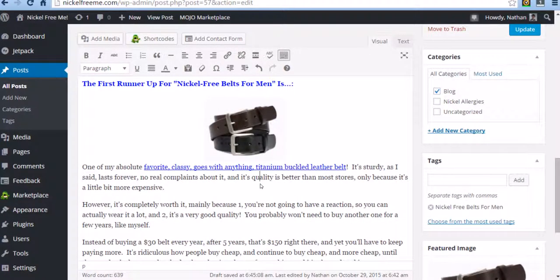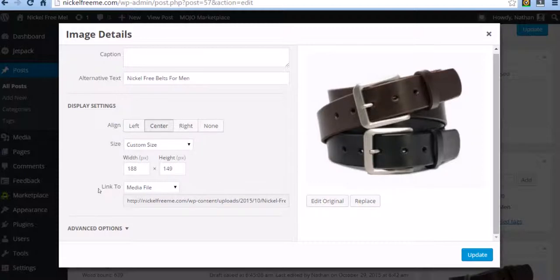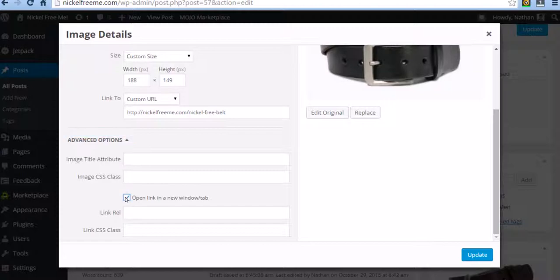And now one of the cool things we get to do is if you put a picture of the product in, just click on the product, then hit edit. Then if you come down here, it's going to say link to, say custom URL. Get rid of that, and then throw your pretty link in there, and then advanced options, open link in a new window. So you just did the same thing as clicking on text. Now if they click on the picture, it's going to take them to the product as well.